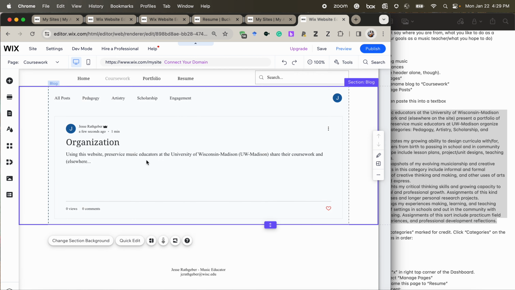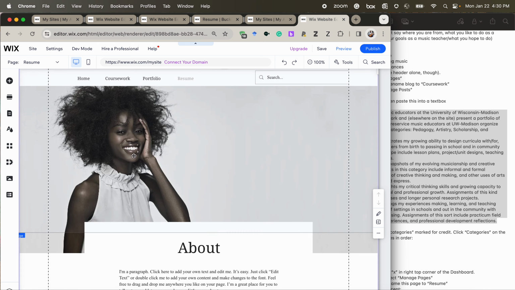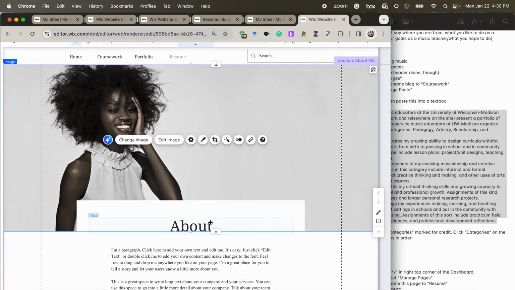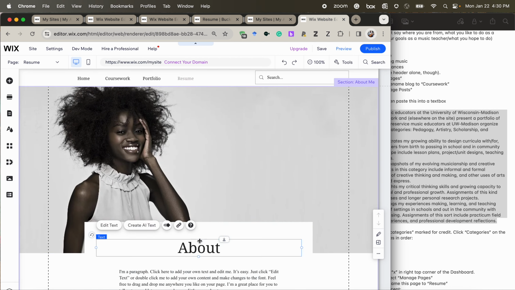I'm going to go to portfolio now, and all you need is portfolio. So I'm actually just going to delete what they have here. There. And that's it. Done. Easiest one, right? And then resume, you can really erase pretty much everything else. You're going to probably want to put a picture of yourself. And the only things you really need in here are contact information.